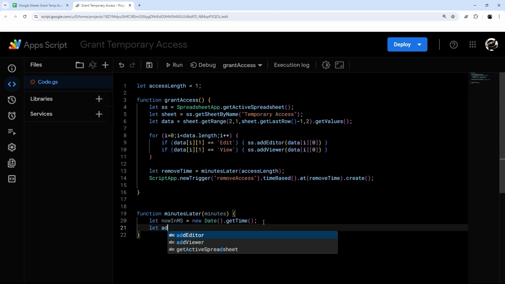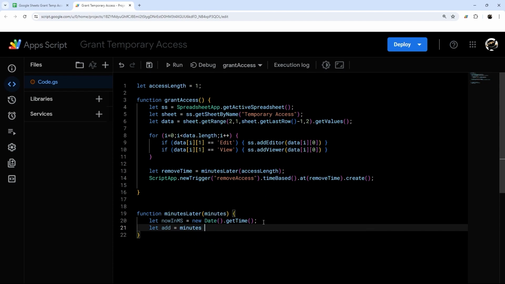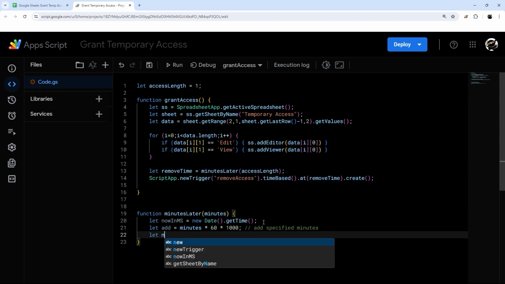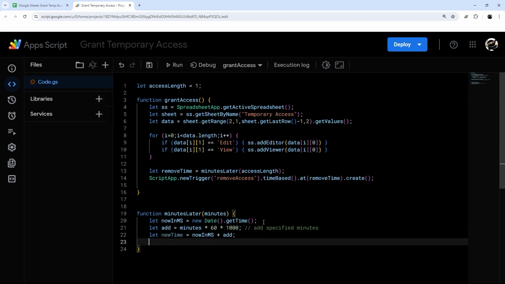So let's add, what's our add going to be? It's going to be minutes, but we need to turn that minutes into milliseconds. So minutes times 60 seconds in a minute times 1,000 milliseconds in a second. This would be add, the specified minutes here. And then our new time is going to be now plus our add. So now we have how much we need to add and our current time. This new time is now going to be a number, but we need to change this back into a date. We can do this using future date, for example, equals new Date.